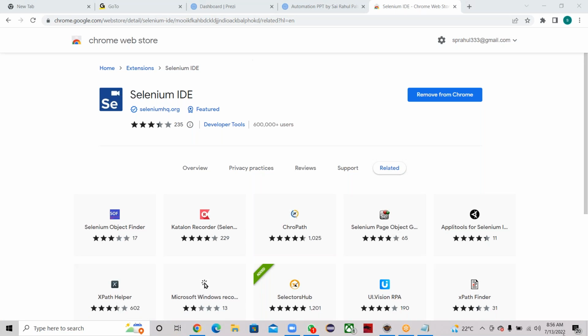That is why Selenium IDE is one of the most lightweight tools among the Selenium family. The Selenium family itself is lightweight, but among them, Selenium IDE is the lightest tool. It is hardly in KBs.